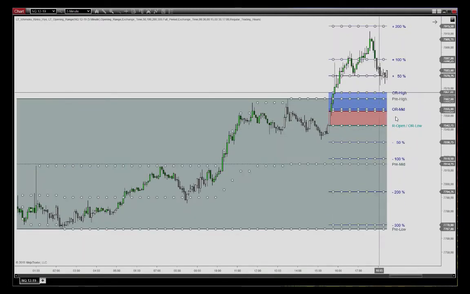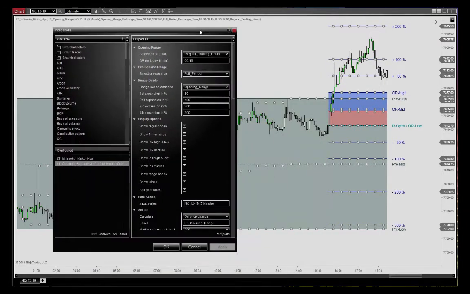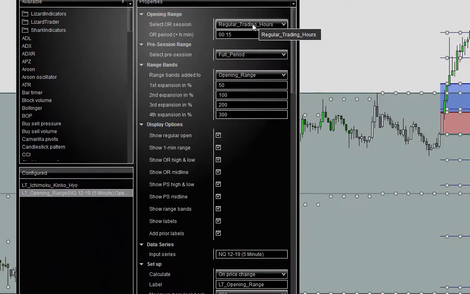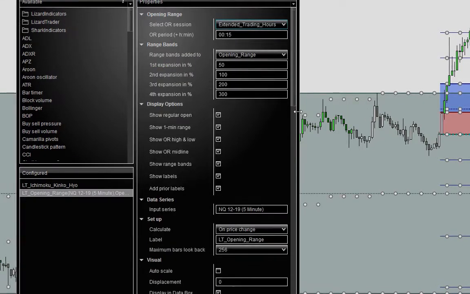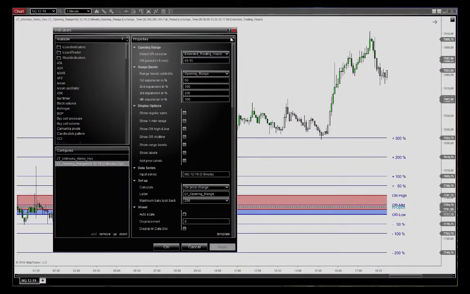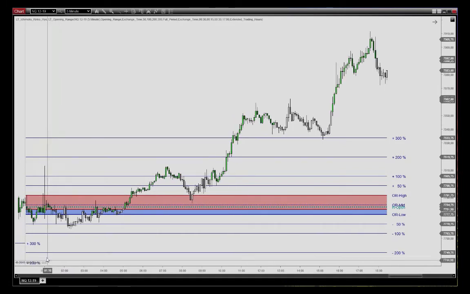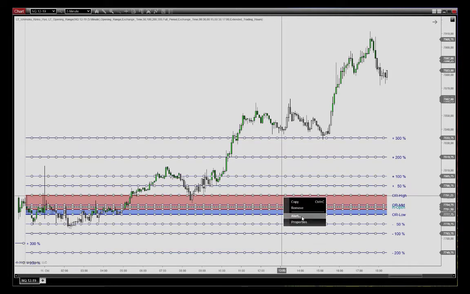So we have a look at the indicator dialog box here. You see here it has the regular hours as the opening range session. You can also set it to extended trading hours. That will then be the opening of the pre-session. So if we apply that, you see here that now we simply have the open of the pre-session. And so in order to display the cash open or the regular open, you need to set it here.